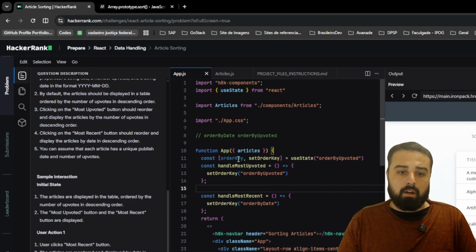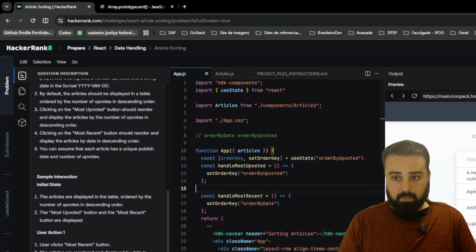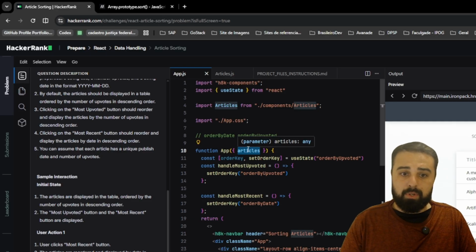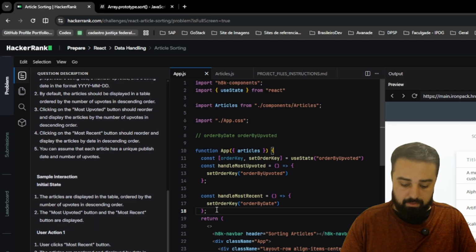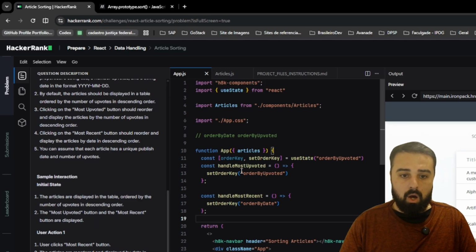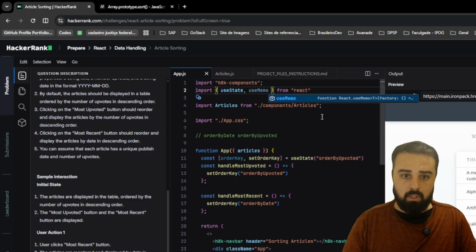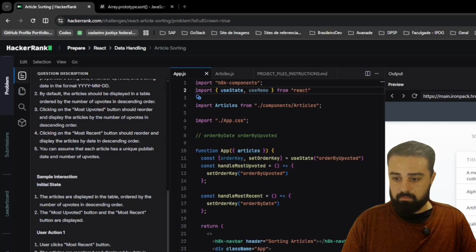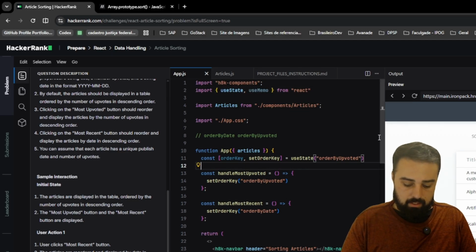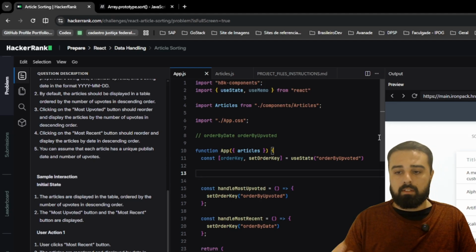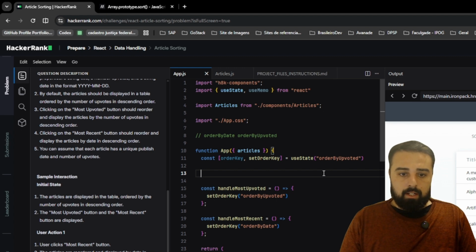The implementation of the handler function is done, but when we click, we are changing the state, but it doesn't affect our table, because we are passing the articles without any reorder behavior implemented. So how will we do that? We will use another resource from React called useMemo, and we will memoize the result of the order of articles we will display inside the table. And how will we do that?